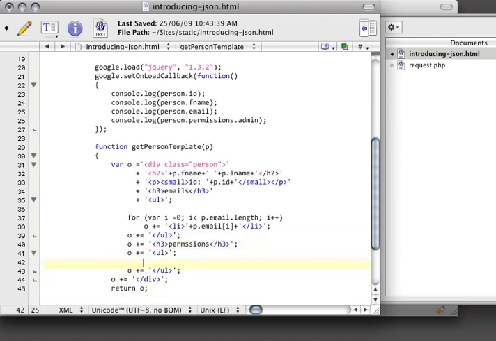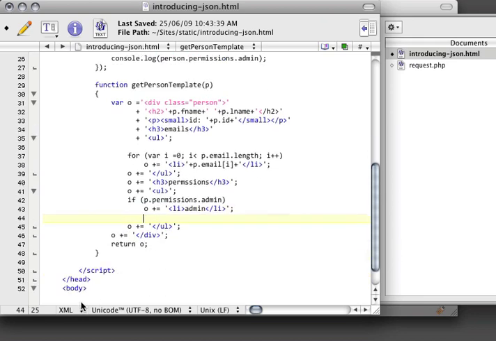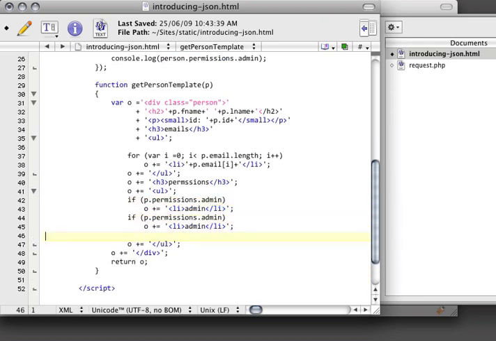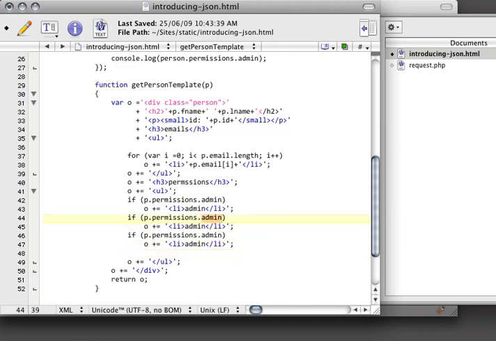And then I'm going to say if p.permissions.admin, in other words, if you're an admin, then I'm going to concatenate this with a list item of type admin, or not of type, but just with the admin property. And we're going to do this a couple of times. We'll do this for p.admin, p.user, and p.guest.